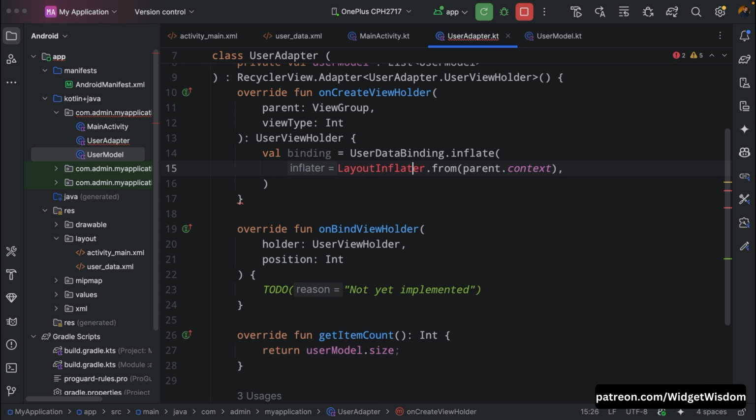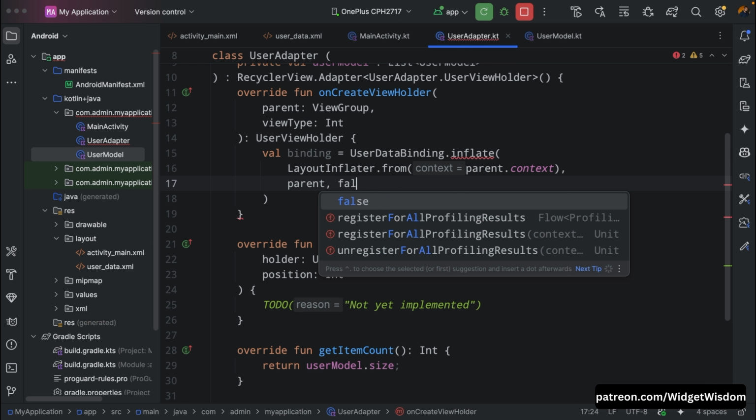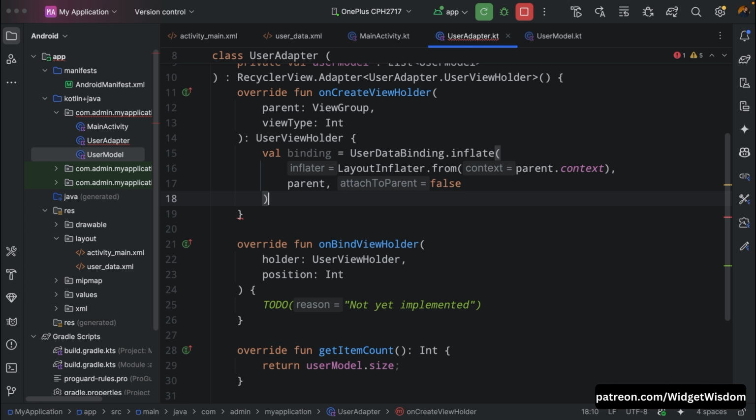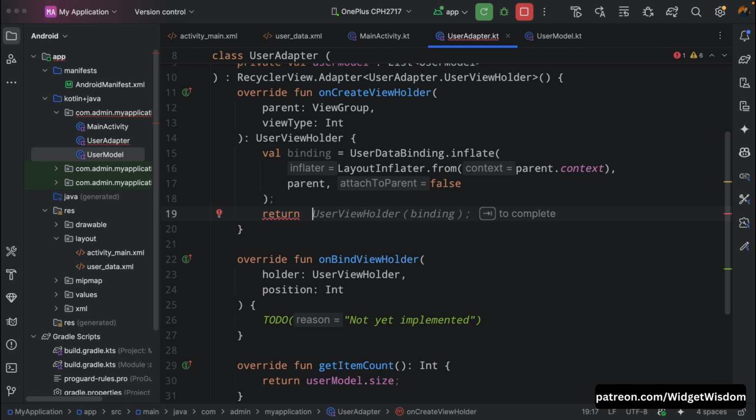It's perfectly fine. So basically what we are doing here is converting the XML code to Java code, with parent, and then adding false. It's perfectly fine. Now from here we simply return the user view holder with this binding class. Now it's done. So this was the task for this method.